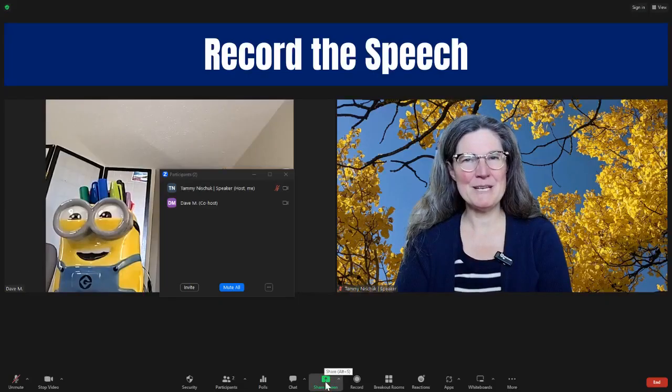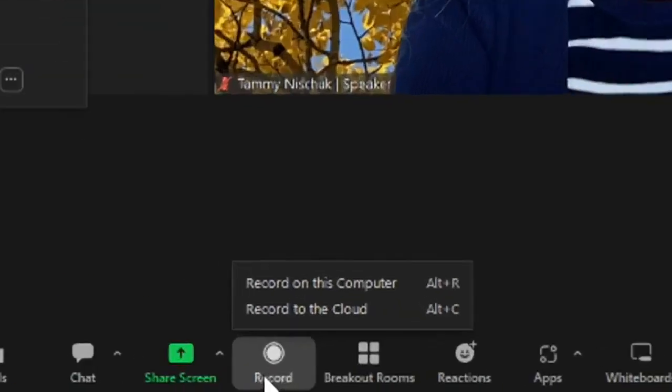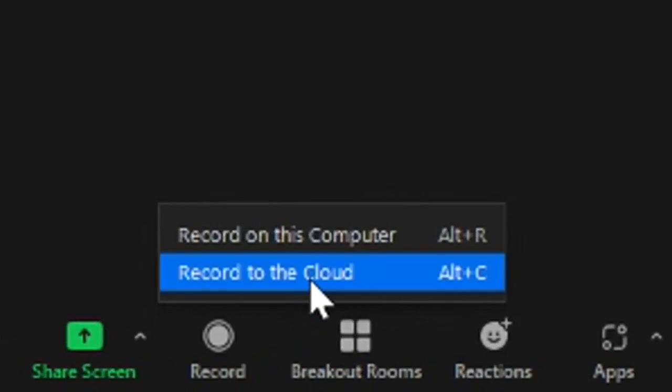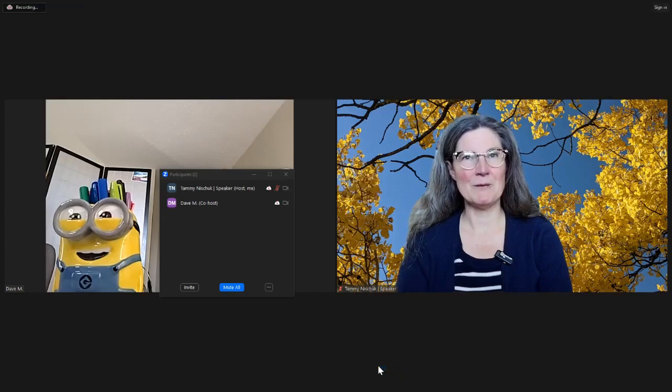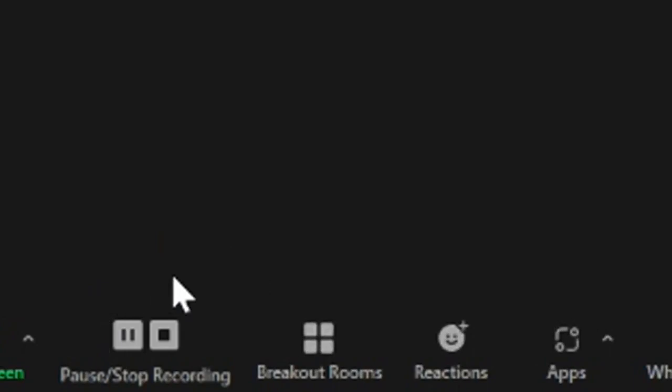At the bottom of your screen, beside the Share Screen button to the right, is the Record button. If you click on it, you'll see that you have two options. One is to record to your computer, and one is to record to the cloud. We use the Record to Cloud option, which makes it easy to share recordings with the VPPR in order to upload videos to YouTube. Once you press Record to Cloud, everybody gets a warning, and you can tell you're recording because now you have the option to pause or stop the recording.